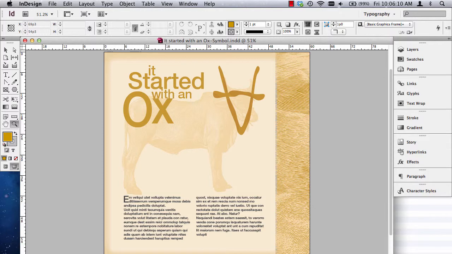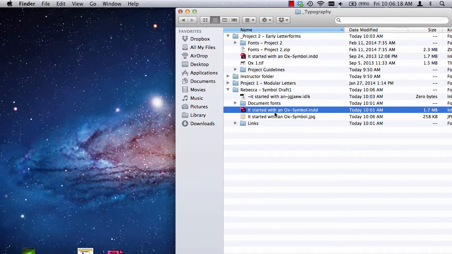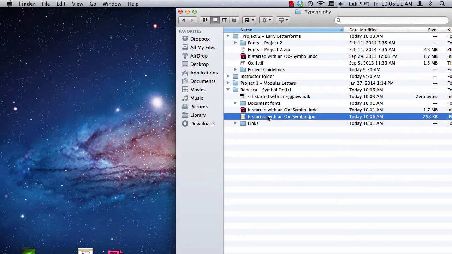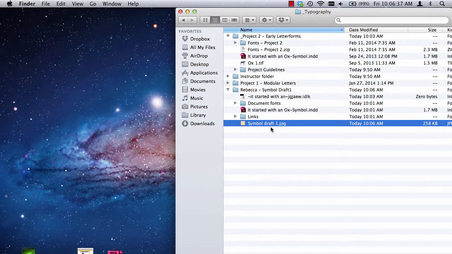The folder is again on my type class. So let's take a look at it. I'm going to minimize this, and you'll see that here's the JPEG. Okay, now you may have to label these something different. Like this should be like symbol draft 1. That way when people are looking at your things, they know what it is. Because if I just had it labeled as started with an aux symbol JPEG, nobody knows what that means. So you may have to change the names of these so they'll make sense.